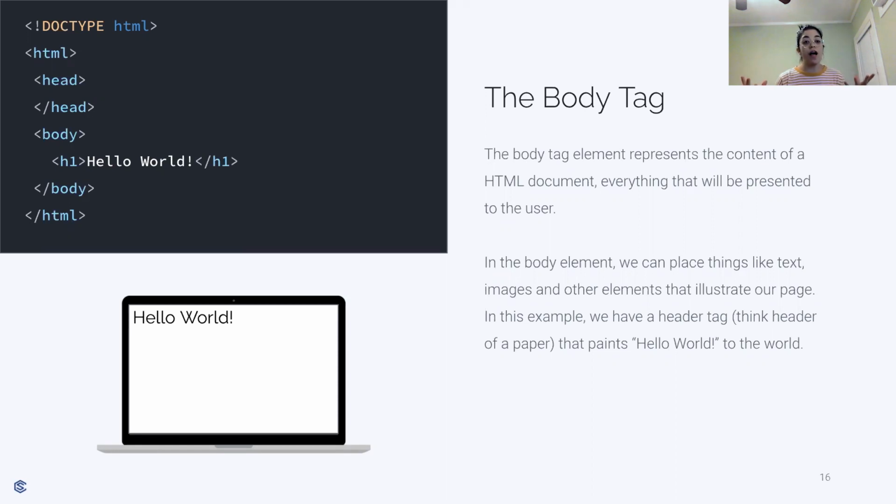I know we kind of just talked about it, but again, to recap, the body tag element represents the content of an HTML document, and that's where everything that will be presented to the user is going to be. So in the body element, you can put things like text or images and other elements that will then together illustrate your entire web page.